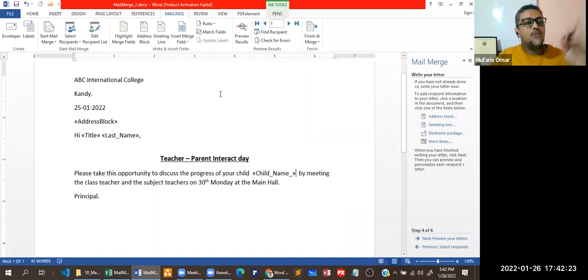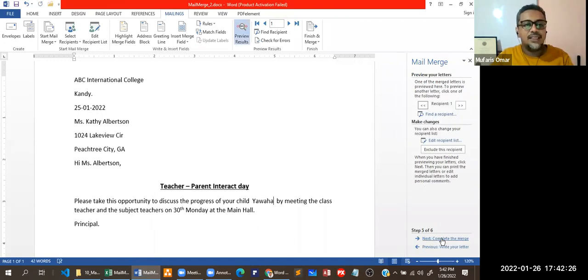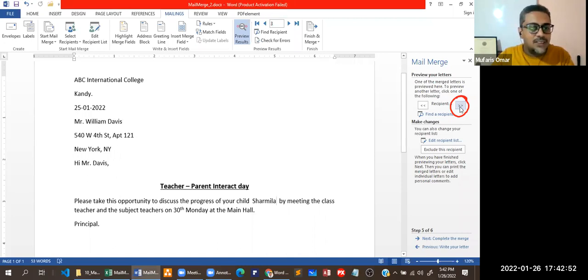We are almost done. Now we go to the next one, preview the letters. So you can preview the letters, see. Okay, hi, Miss Albeston. Please take this opportunity to discuss the progress of your child. You can use these arrows to move backward and forward. See, we move. Then it's moving. See, William Davis. Okay, address is there. Hi, Mr. Davis. Please take this opportunity to discuss the progress of your child, Sharmila.